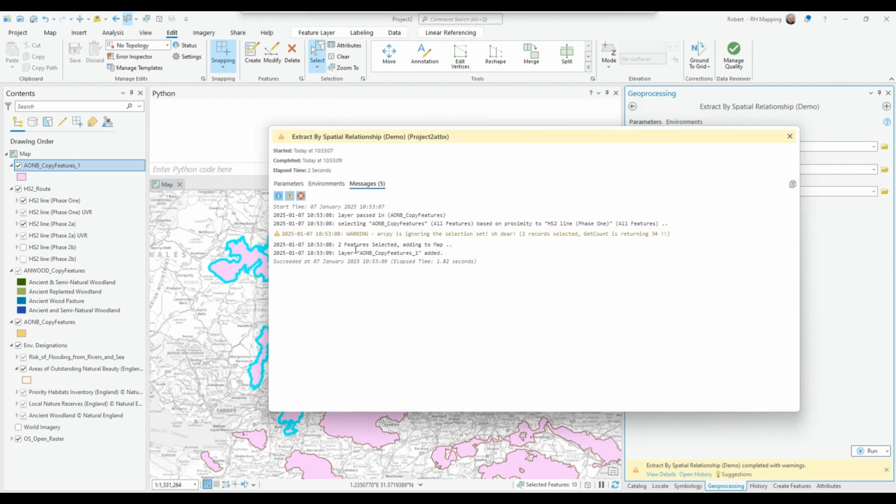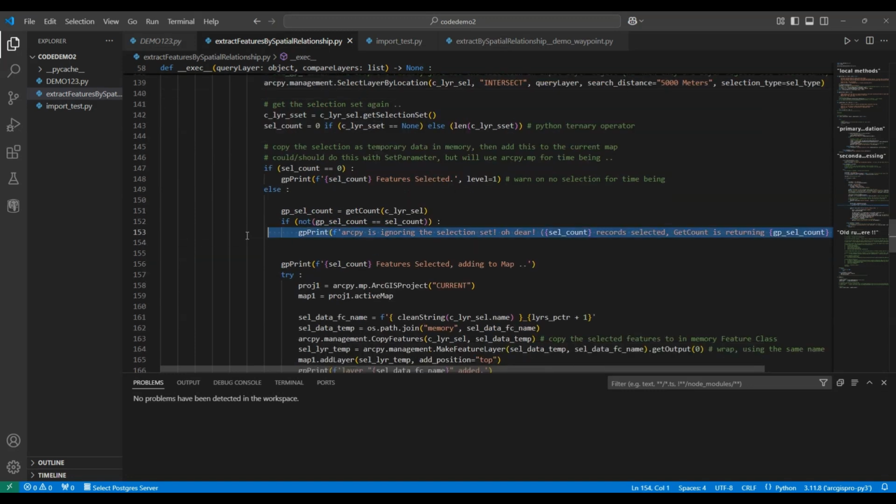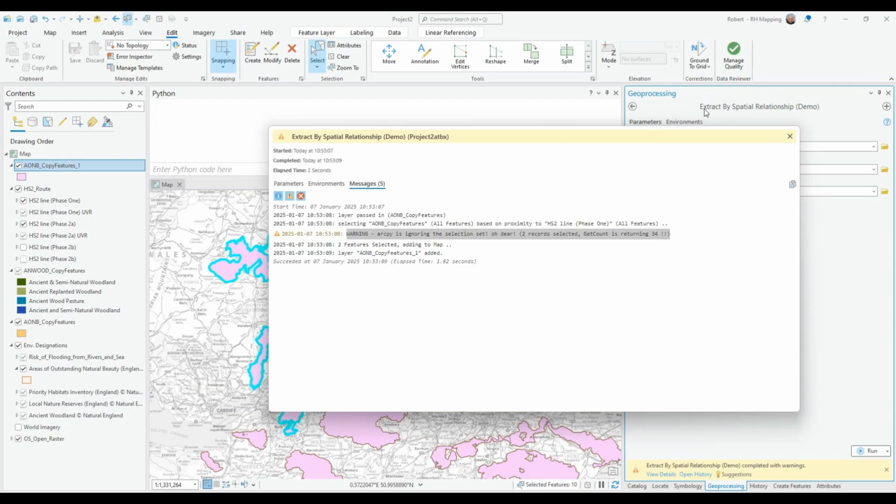Unpredicted behavior. And I've got a warning here. That warning from this statement here, Arcpy is ignoring the selection set. The result of get selection set is not the same as get count. What's happened? What's gone wrong here?